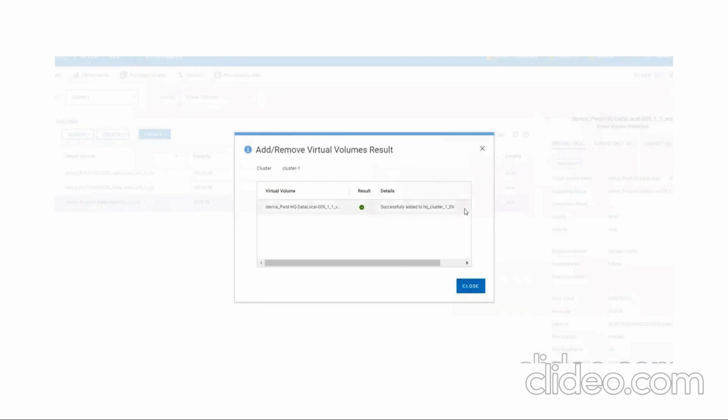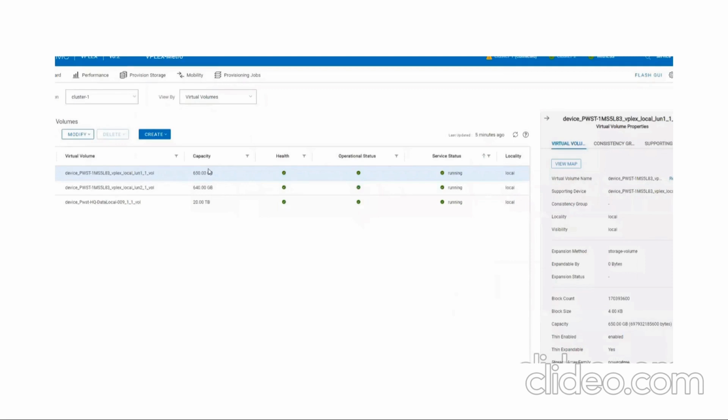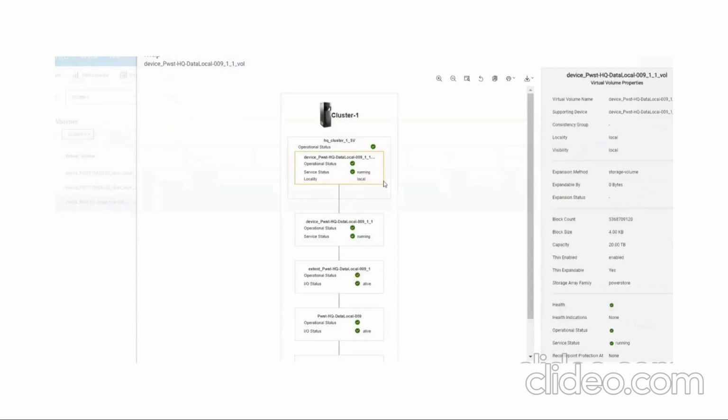And now you can see it was successfully added to this cluster. When I close this, and click on this and view the map again, you will understand what I mean. It was showing unexported before, but now you can see running, and you can see the cluster, HQ cluster 1. This cluster represents cluster 1 on your vCenter. Are you following? Yes, please.